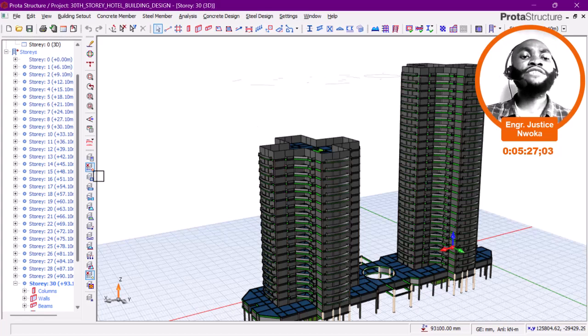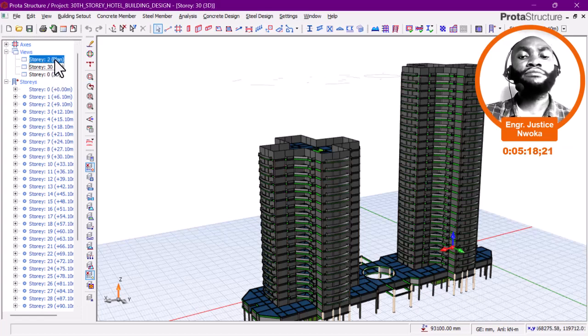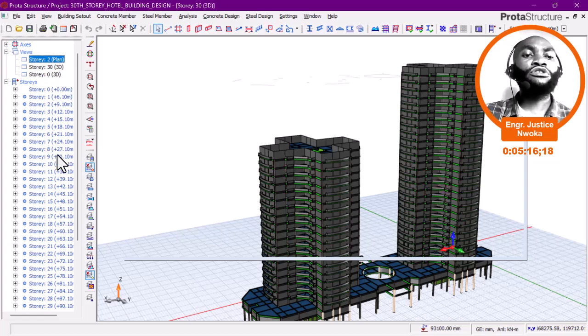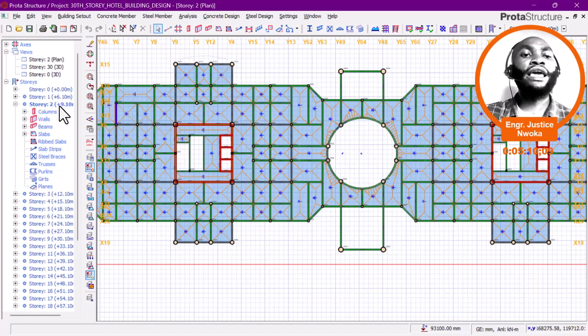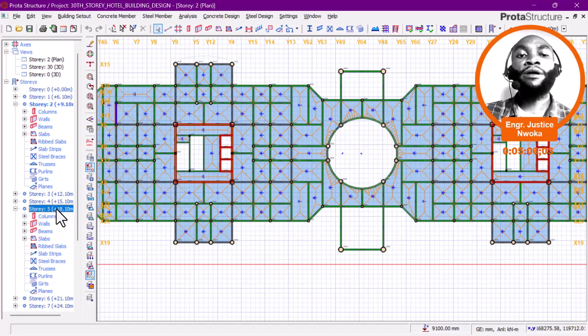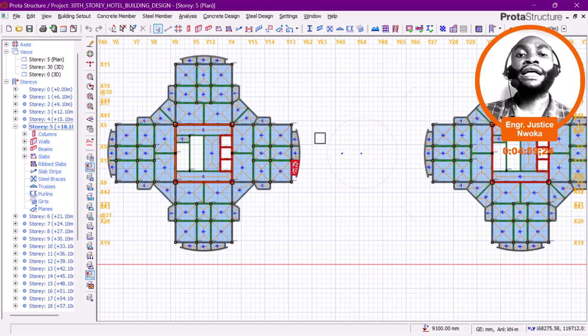Okay, so let me walk you through the plan view of this structure. You're seeing here the plan view. This is the plan view of story 2, and then let me go to story 8, which is typical from story 5. It's typical up to the upper floors. So from story 5 it is quite typical, as you can see here. This is how it looks.